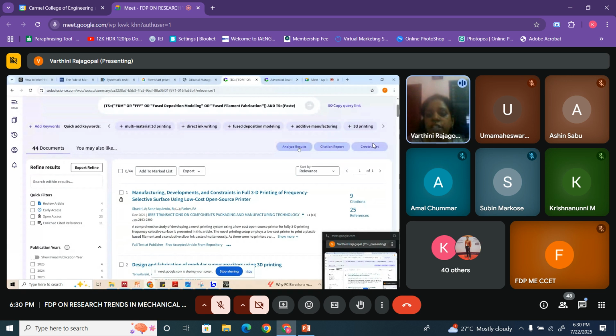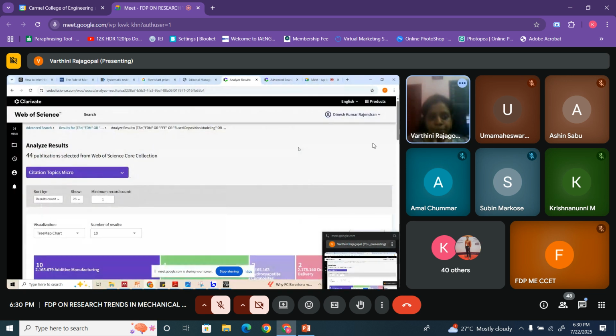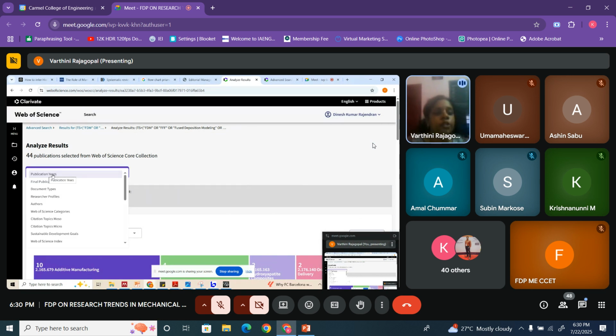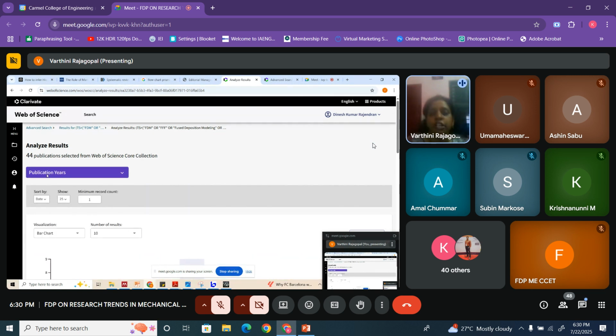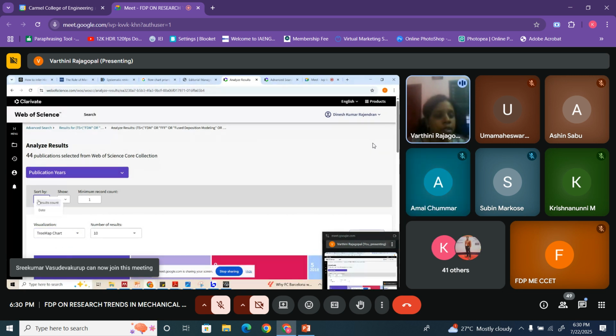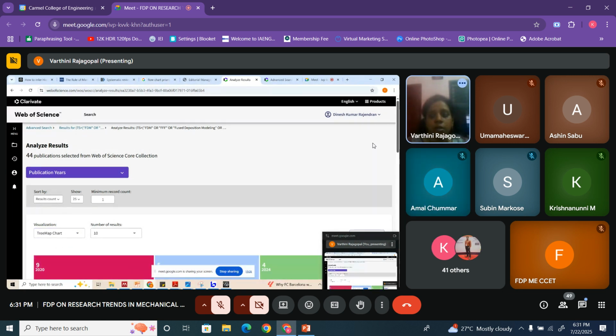Now you have an option here, analyze results. Click on it. In analyze results, you have the option of getting the bibliographic data. For example, I can get the publication year, meaning in which year the papers have been published, and I can also see the frequency. Let me sort it by result count.